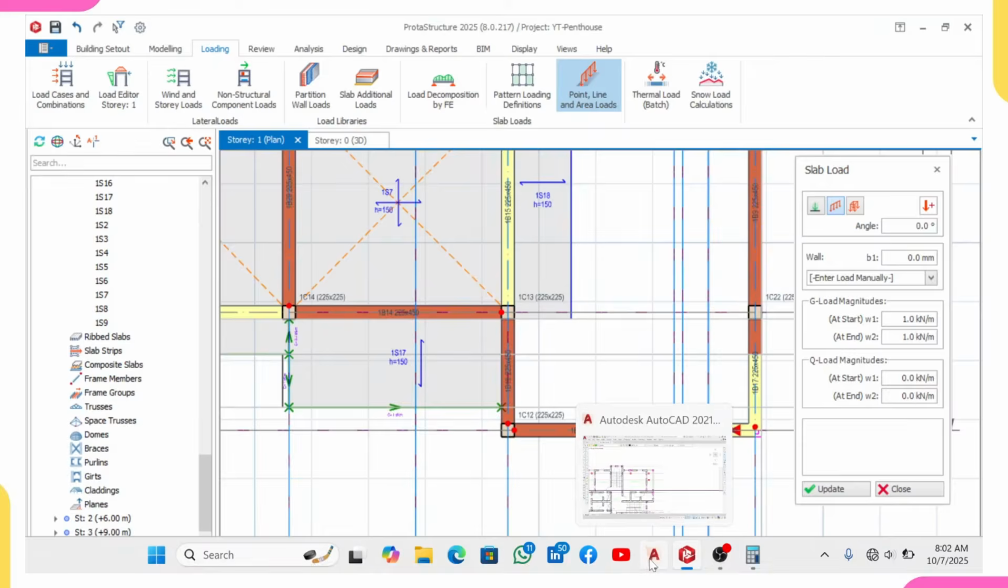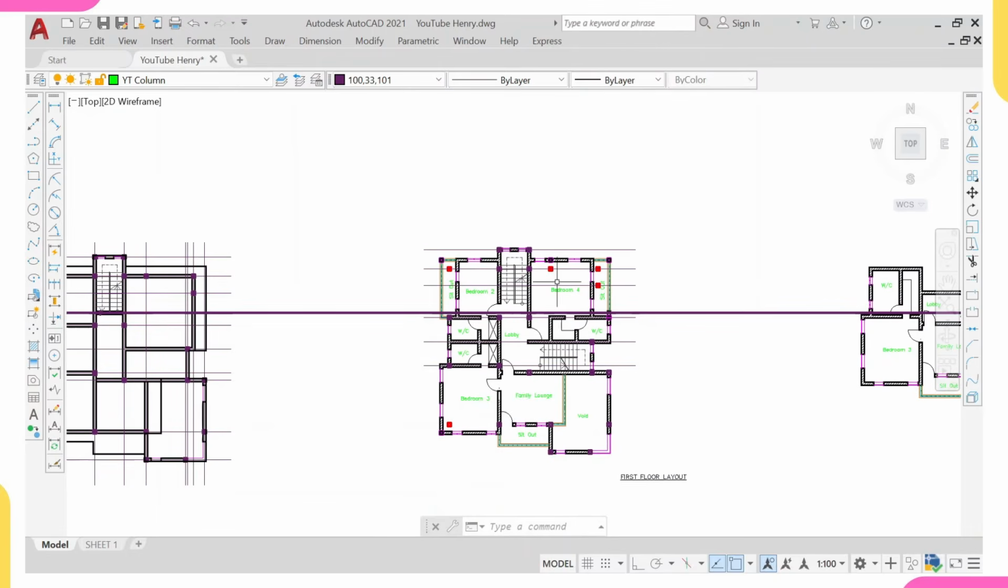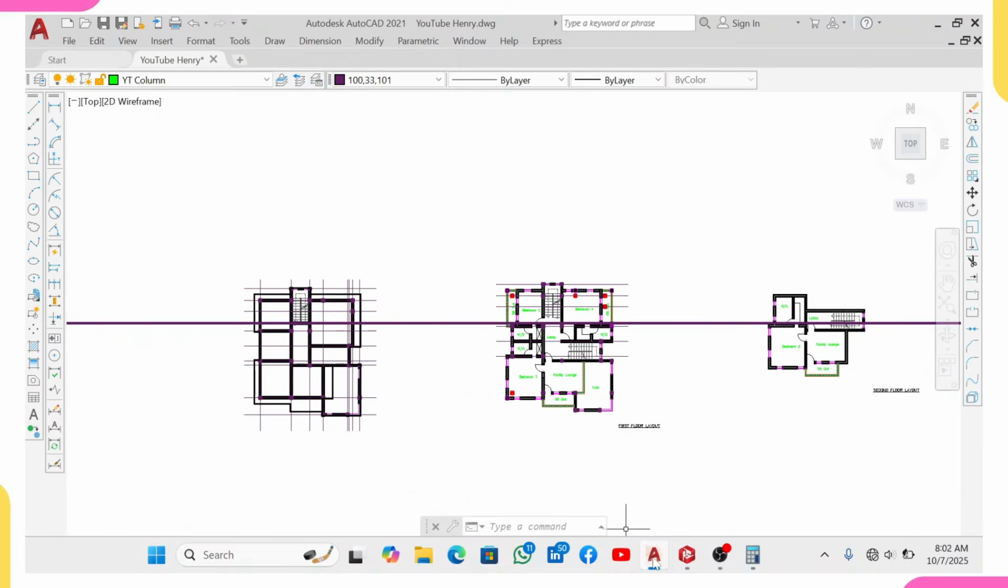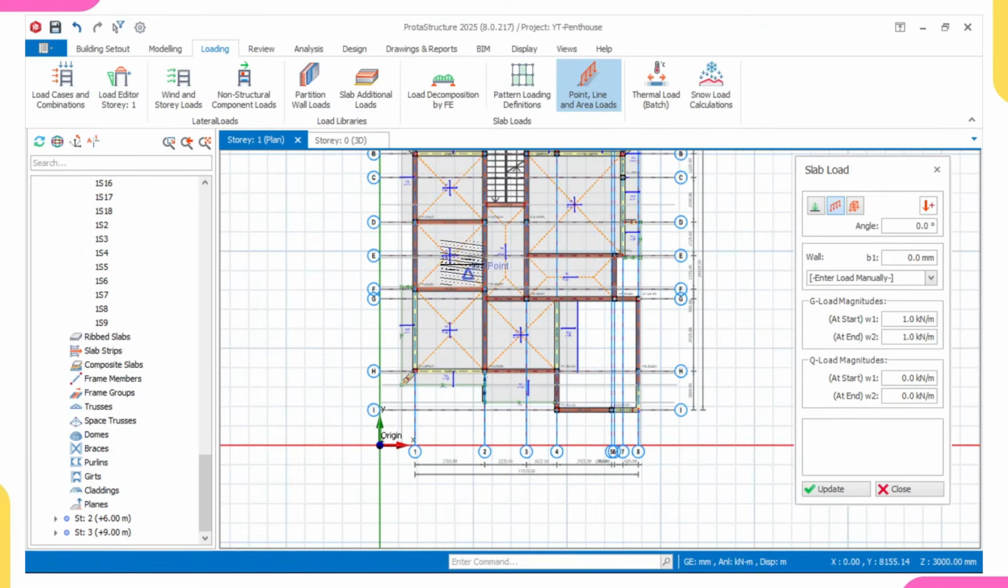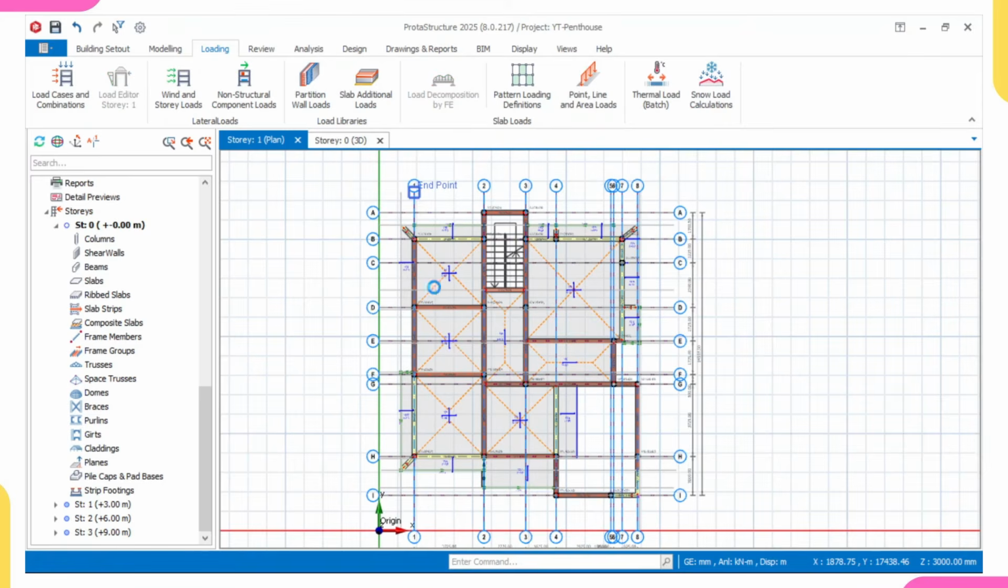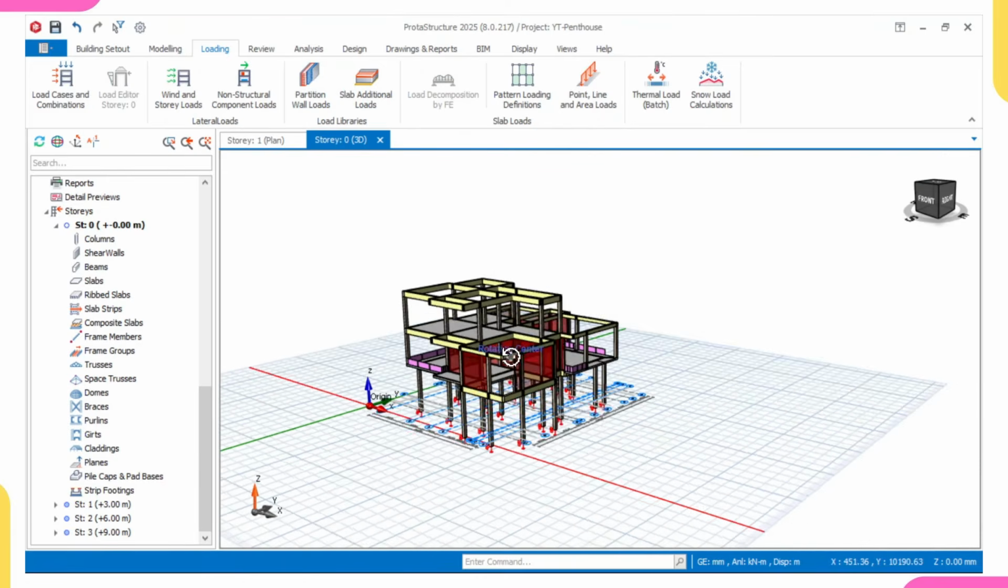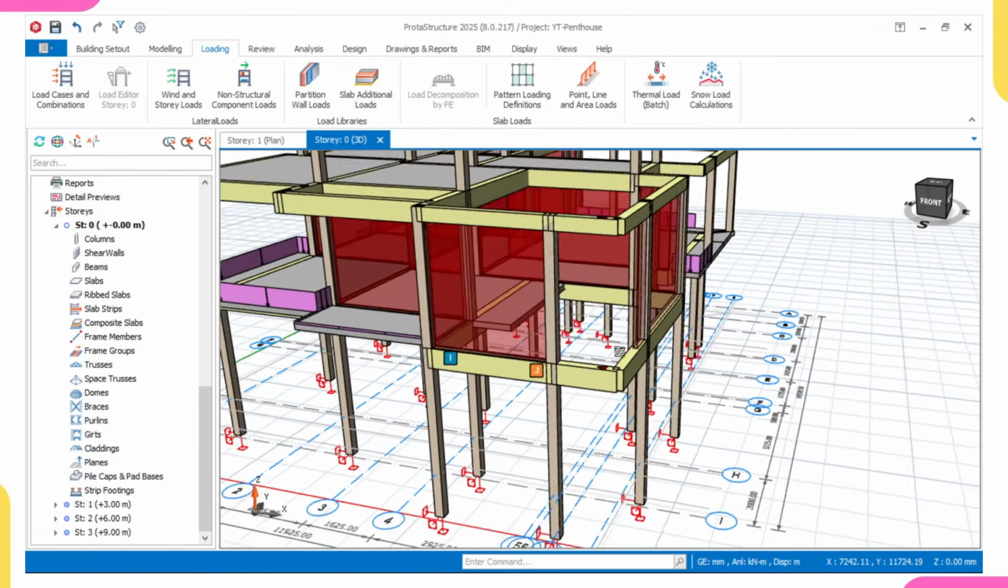So I'll come over to AutoCAD to be sure that I've applied all my line load. So yes, we are through with everything. Then let's come over to ProtaStructure. So let's go to 3D view and see what we have done so far. Hope you have seen what we have done so far.